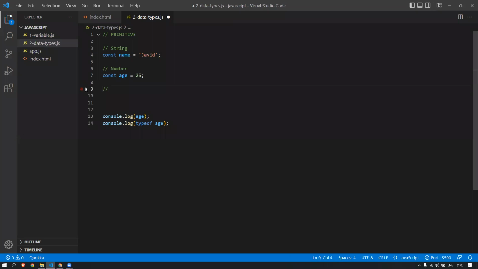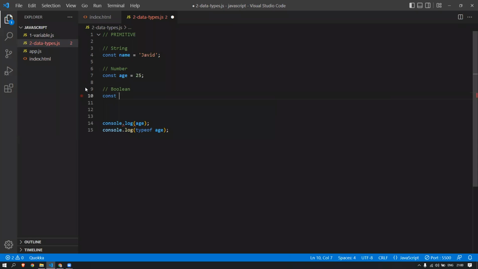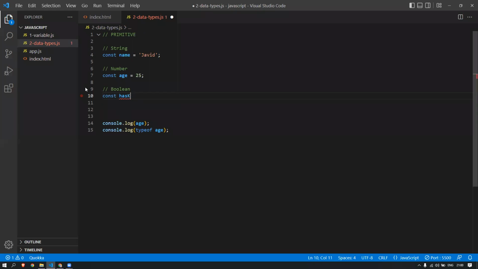Then the boolean. The boolean is going to have a value of yes or no. Basically in our life, if you want to choose something, there are only two answers, yes or no, right? So here the case is true or false. For example, has kid. I don't have a kid now, so I'm just going to use hasKids equal to false.